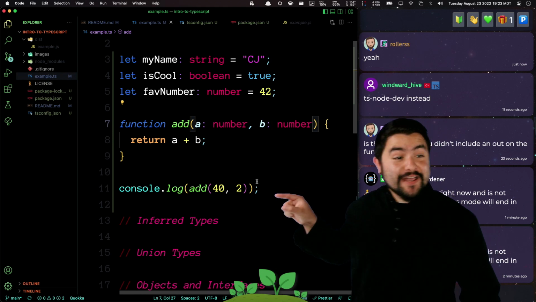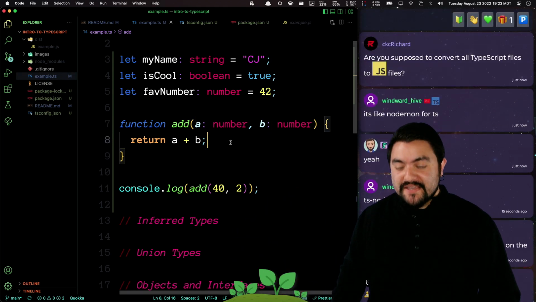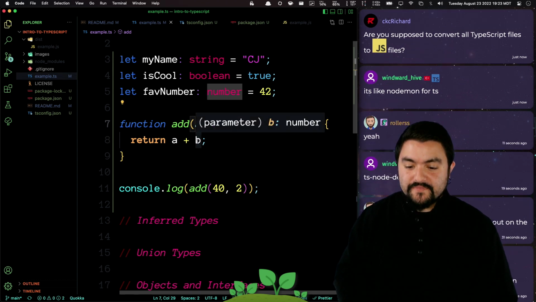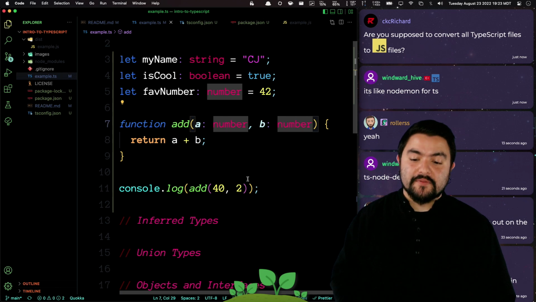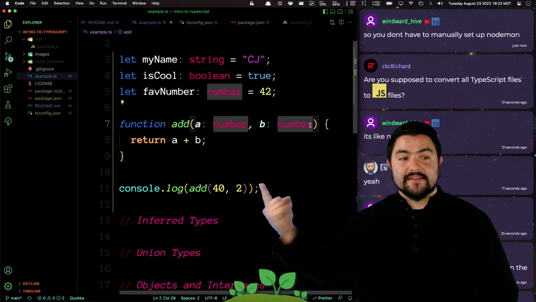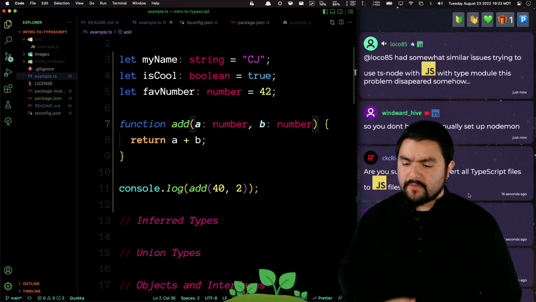Yeah, so that will actually get into what we're talking about next, which is inferred type. Because I told TypeScript that I'm taking in a number and a number, TypeScript can infer that a number plus a number is a number. So the inferred return type is number. So if TypeScript can infer it, you actually don't have to specify. But I will talk about that next.